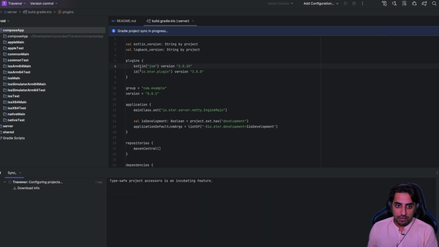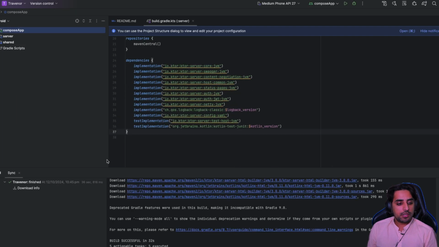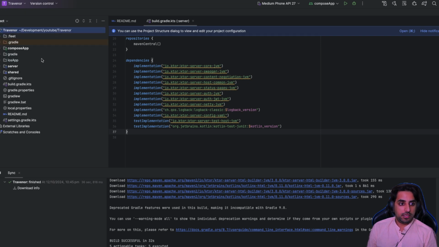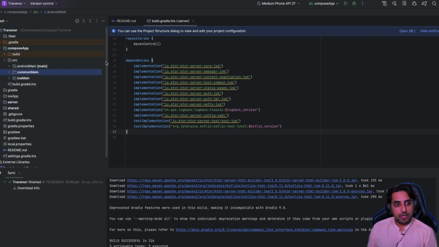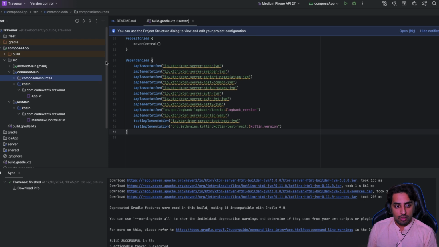I just have to replace this JVM to 2.0.21 so that it runs as expected. So now you can see that this project is built, and the first thing that I normally do is switch to project structure because that makes it easier for me. And you can see that we have this compose app where basically all the compose related code can be found, right? All the common section is there.